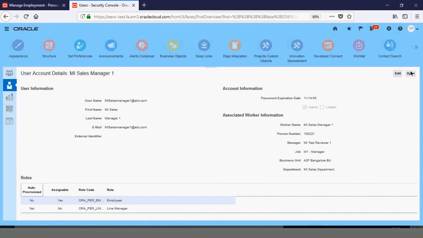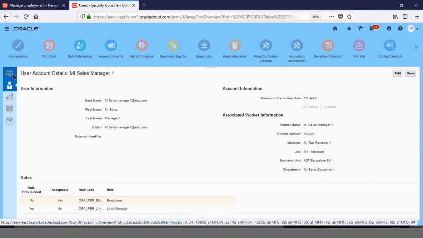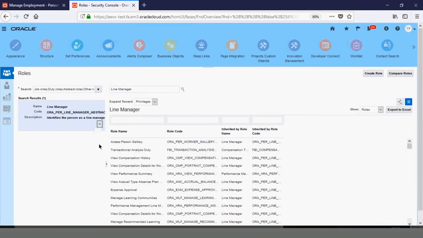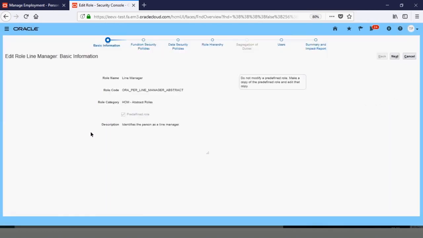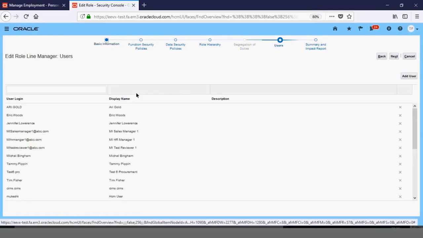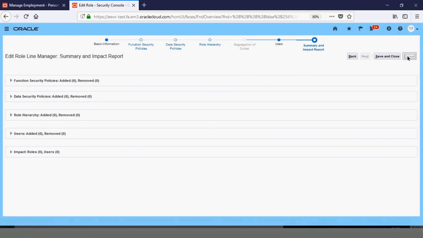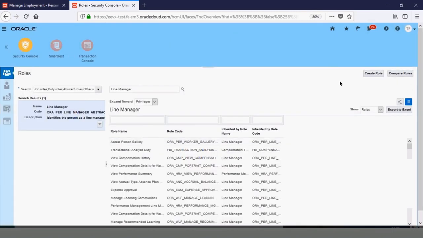Assignable. When you're creating a role, like say, when you go and query a role, let's say line manager. Of course, please don't edit the seeded roles. I'm just showing it to you. So here you will not have any problems. But when you go to assign roles, whatever we want, you can do the changes.